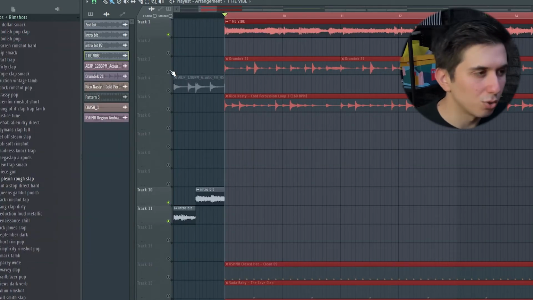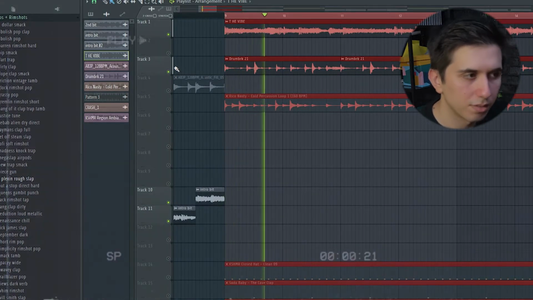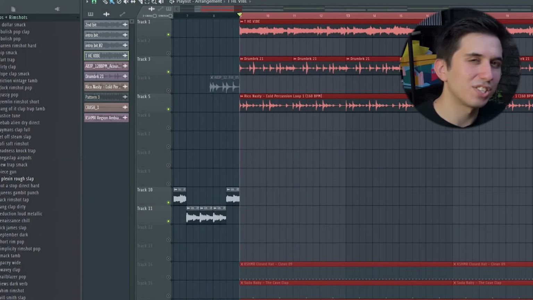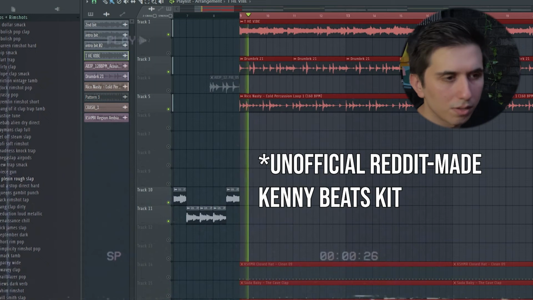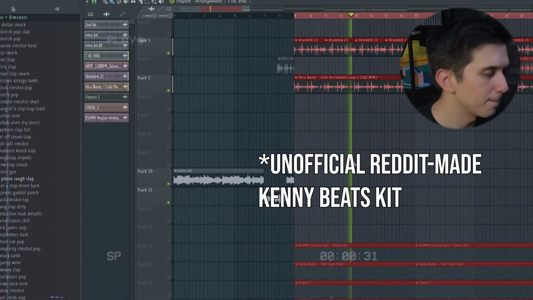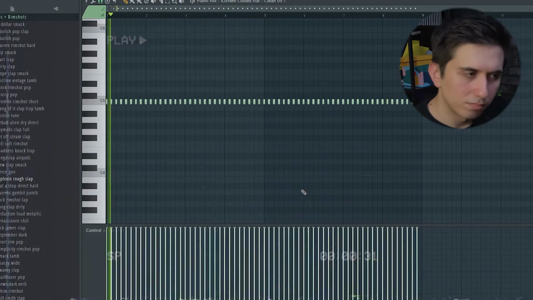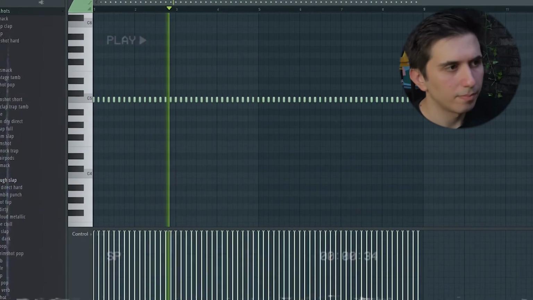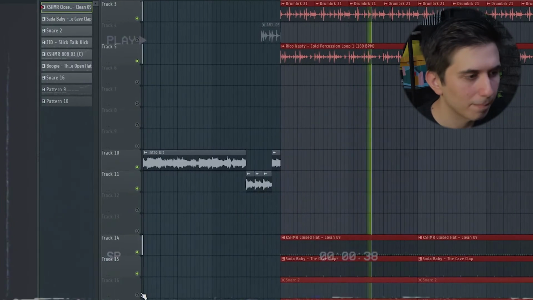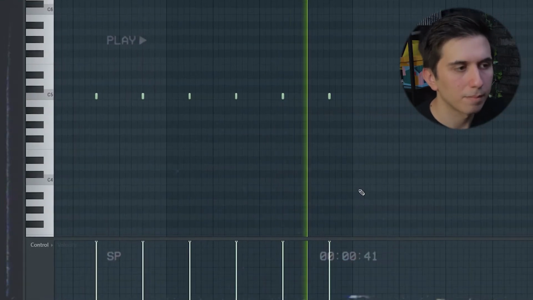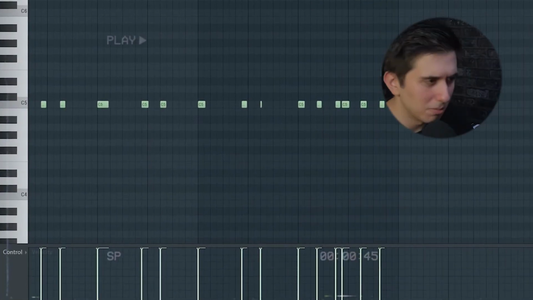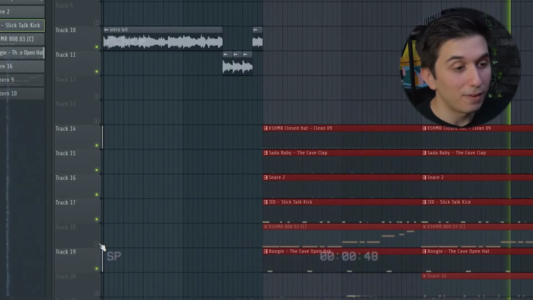I wanted some actual acoustic drums in the background, so I got this. I just added a percussion loop, and this is from a Kenny Beats kit. Just added a hi-hat, very simple pattern. Kick pattern. And then finally, the 808.